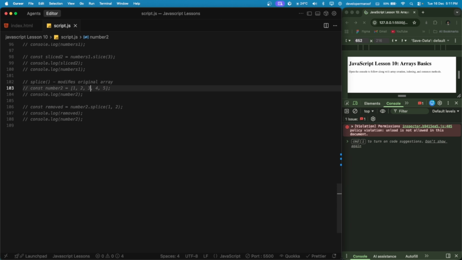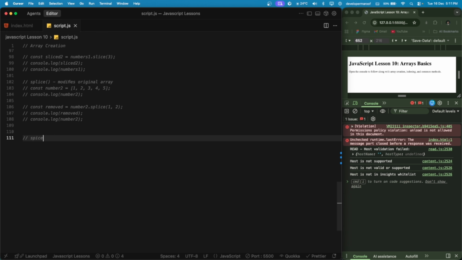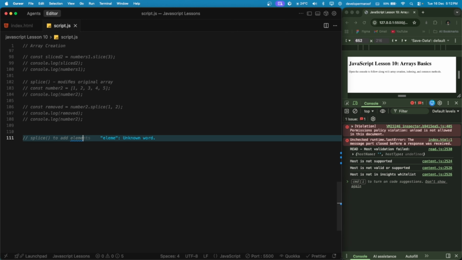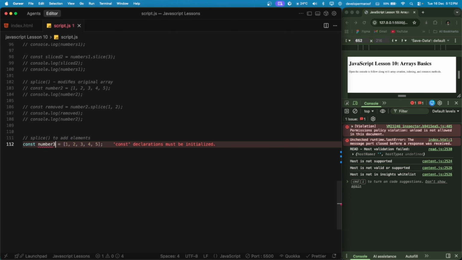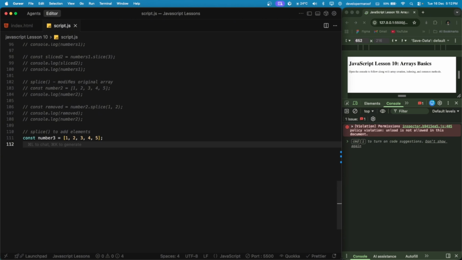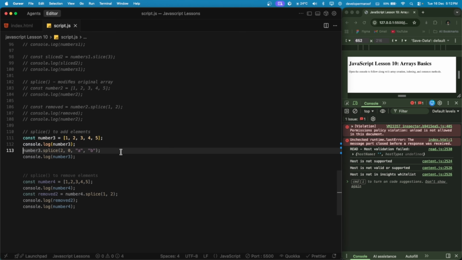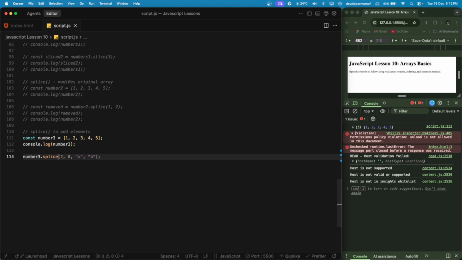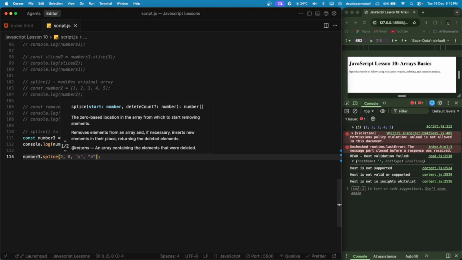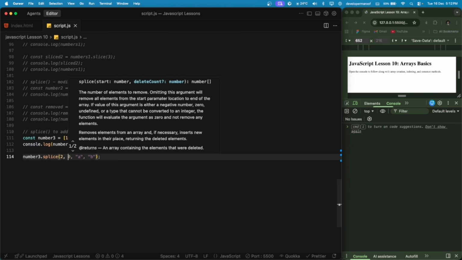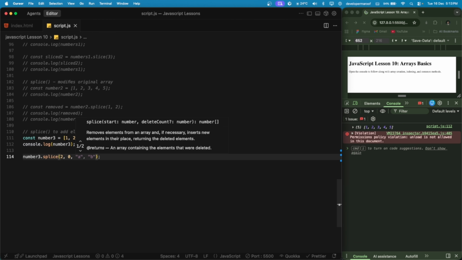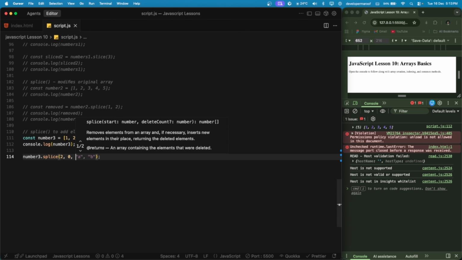Let's comment these out, and let's have our comment here, splice method to add elements. Let's add our variable numbers3 equal to 1, 2, 3, 4, 5. Save this, and let's first log this array. We have our array. If we want to add anything, like numbers3.splice, so this first argument is the starting index. Let's add 2, and the second argument is how many elements you want to remove. I don't want to remove anything, I just want to add. So this third argument and fourth and fifth and so on are our values which we want to add.